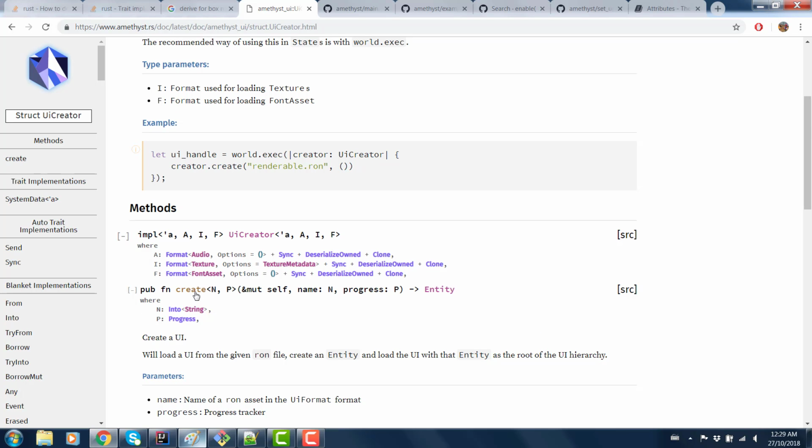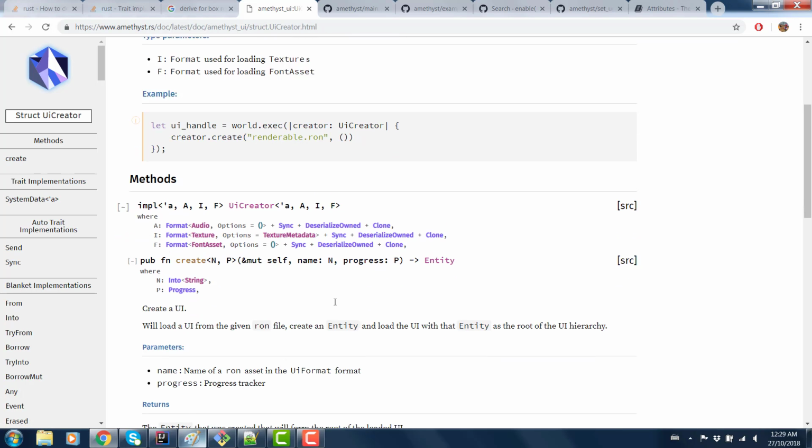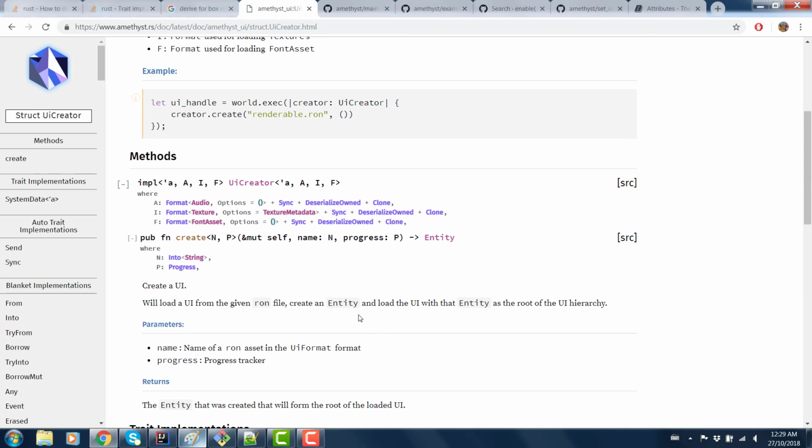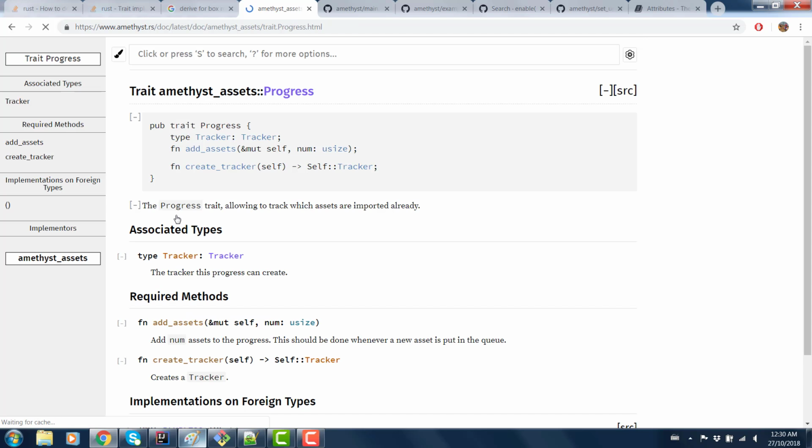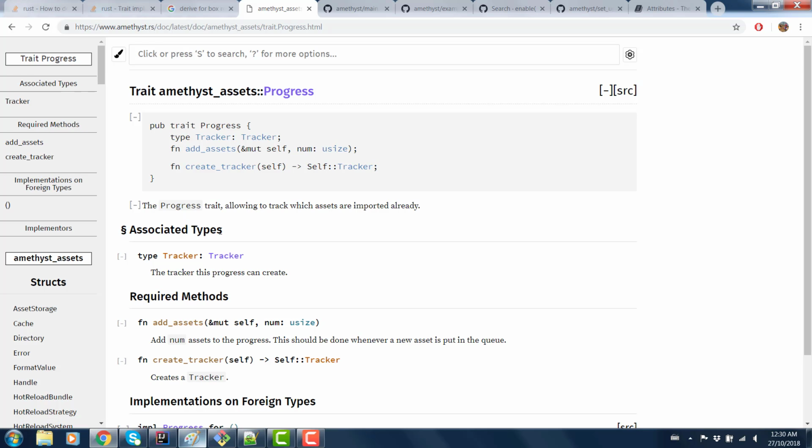Where is create? Oh, here it is. Wow, I'm blind. I've been looking for this create method all this time, like, where is it? Oh, here it is. Progress P. What? What is a progress? Okay. Well, I want to know what a progress is. The progress trait allows tracking which assets are imported already. Oh. What?